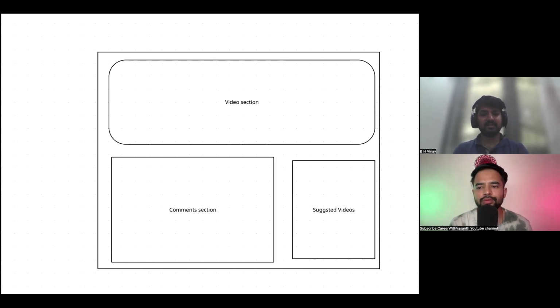Okay. This is a video player. Video section is a video player, right? Correct. Comments is fine. Firstly, I'll break it down into components. Let's take it question by question. Let's stick to the video section, where you have to build a video player in simple words. How are you going to build a video player? Please tell me.